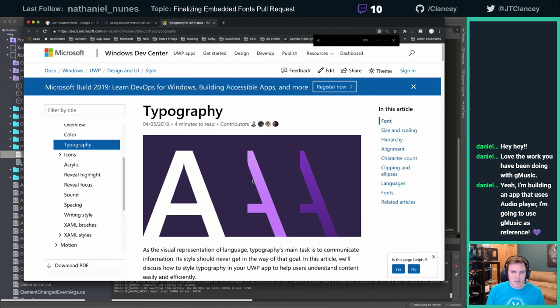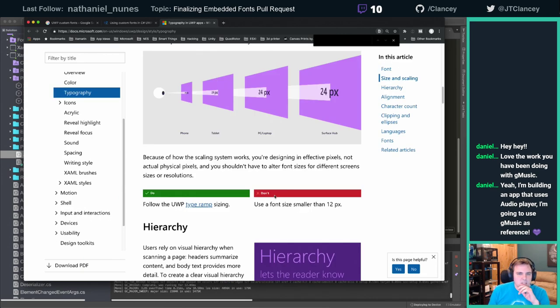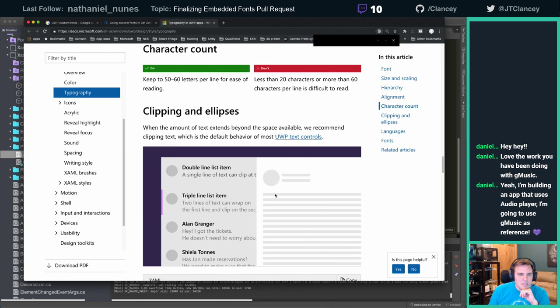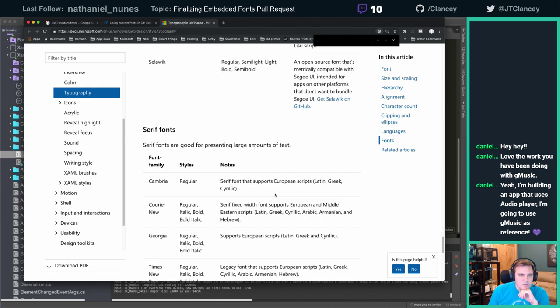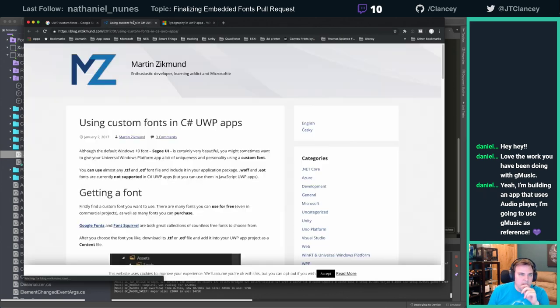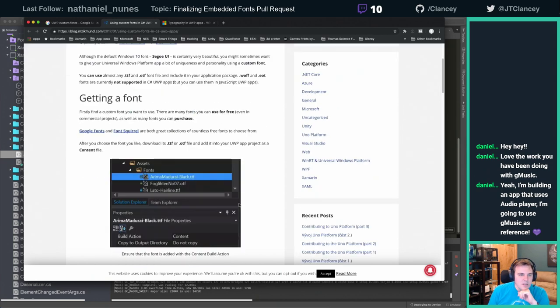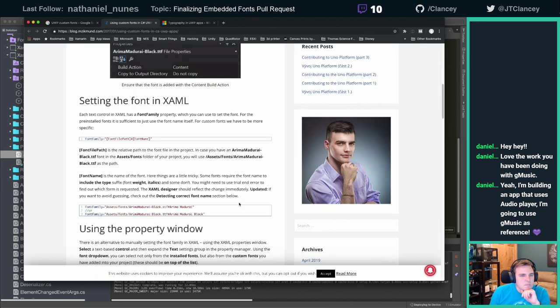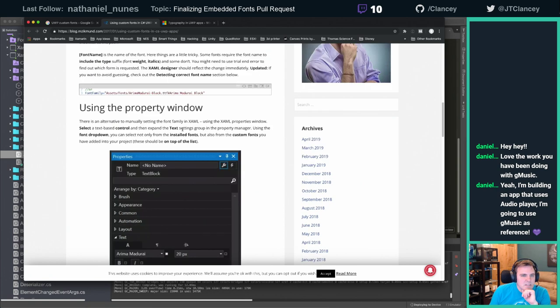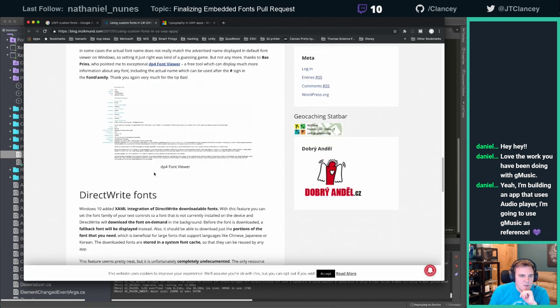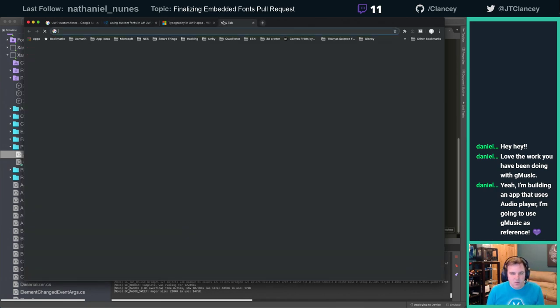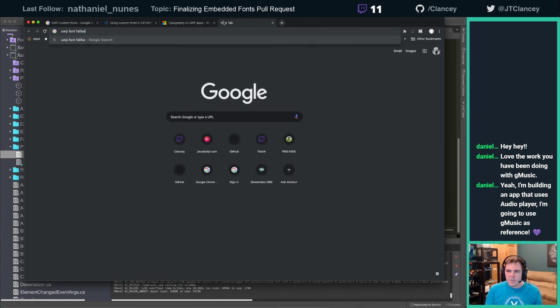I thought I saw something in here. That's just the typography. I've looked at this a lot. That's why that was highlighted, but that's not the one I'm looking for. Okay, let's see what this guy has to say. What does Martin have to say? No, I don't want your notifications. Assets, we've done that. Fallback. That's not it. So, UWP font fallbacks.